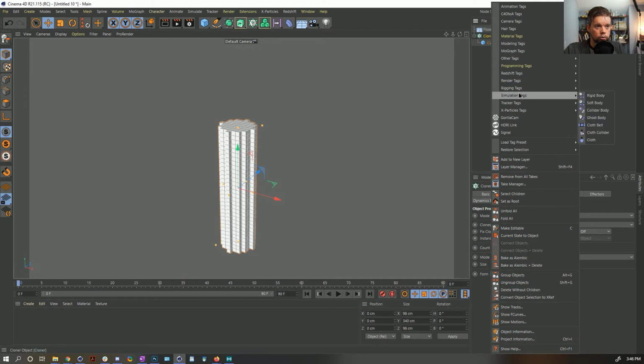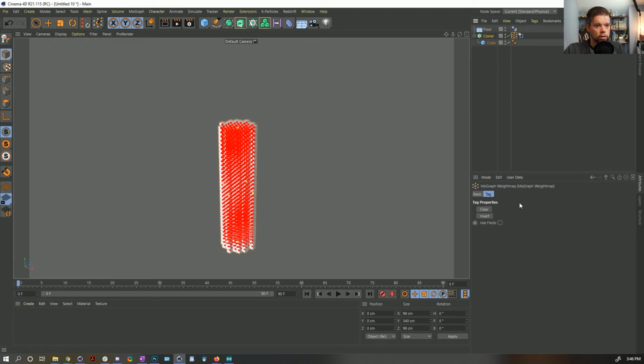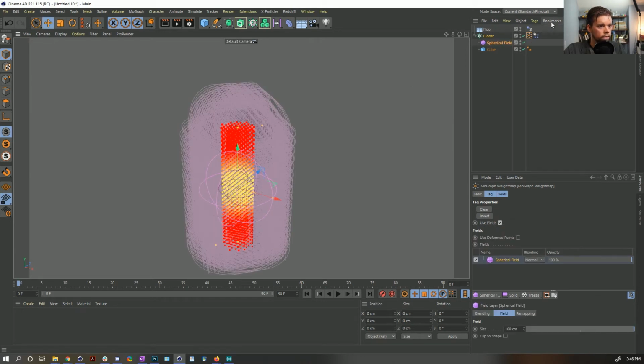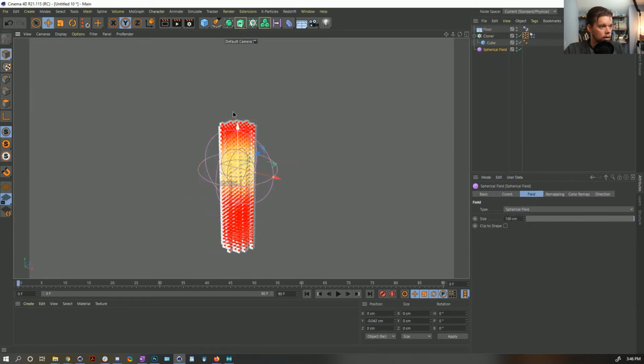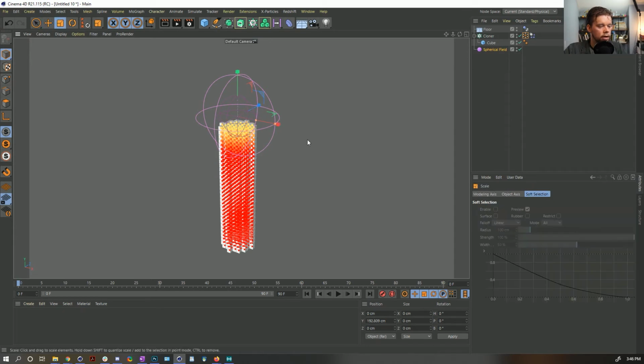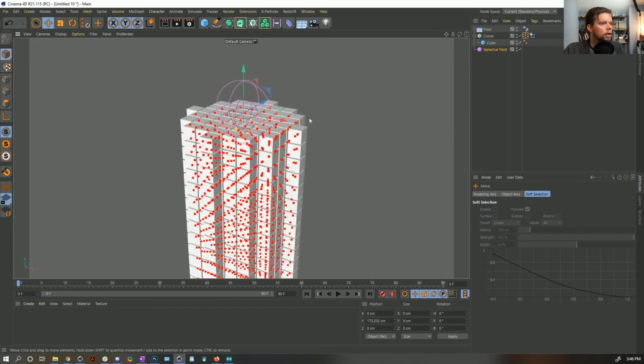So we will use a MoGraph weight map. Everything is going to be red. We're going to use fields. We need a start point, so I'll create a spherical field. And that will be up here at the top, and it'll be really teeny, right in the center. That's actually fine if those turn dynamic.